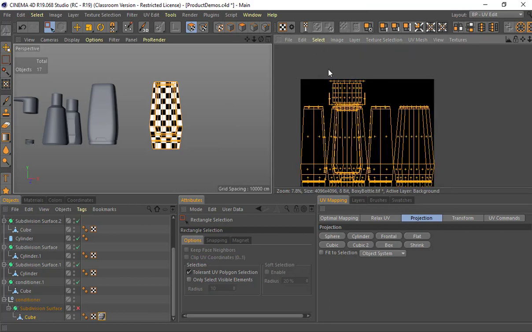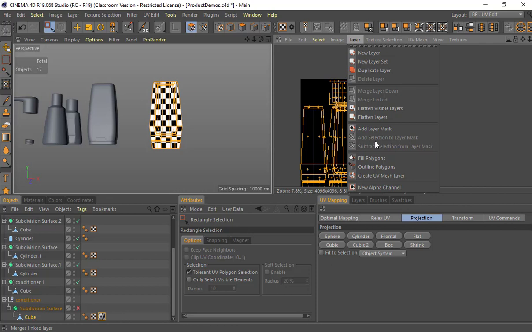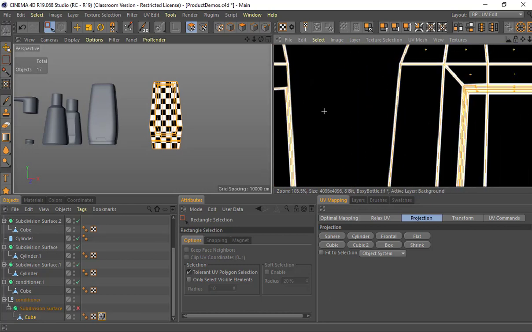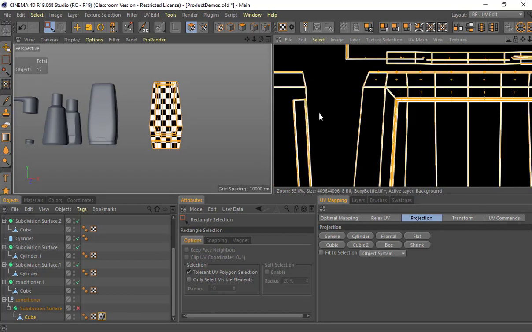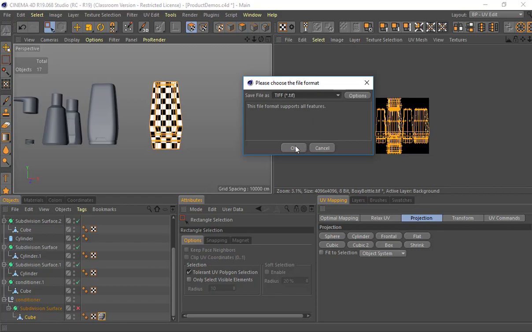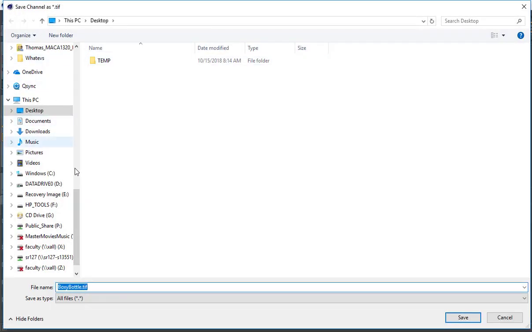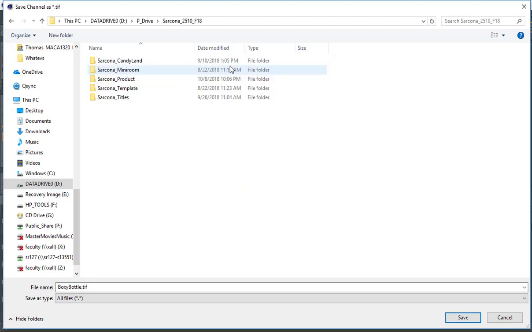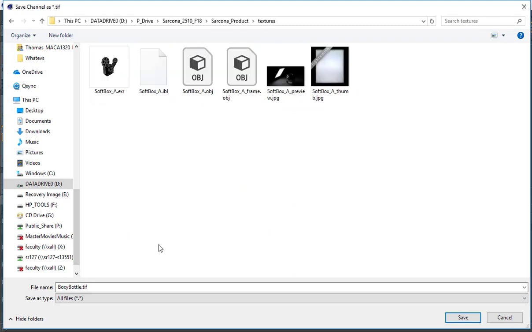That's my base. And then I'm going to go into my layer, and I'm going to say outline polygons. And you'll see that I get a white outline on my polygons. Okay, so wherever I had edges selected or faces selected, it just creates an outline, and then I can save this as a TIFF, yes, and I will put it inside of my folder. So P drive 2510, product, textures, Boxy Bottle, TIFF, yes.